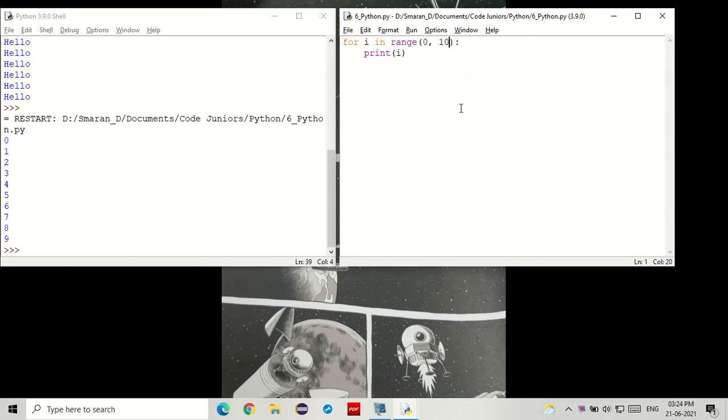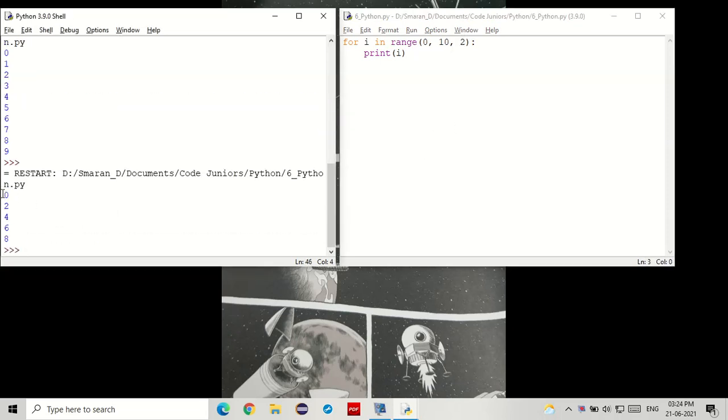There's also this neat thing, the third value you can set, and this tells the range function to skip count. In this case, I told it to skip count by 2s. You see that? This time it only printed out numbers that were divisible by 2, that is, even numbers.